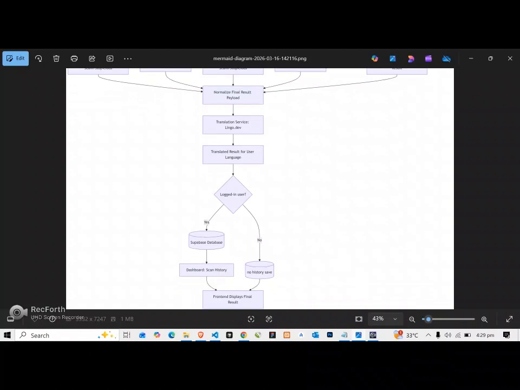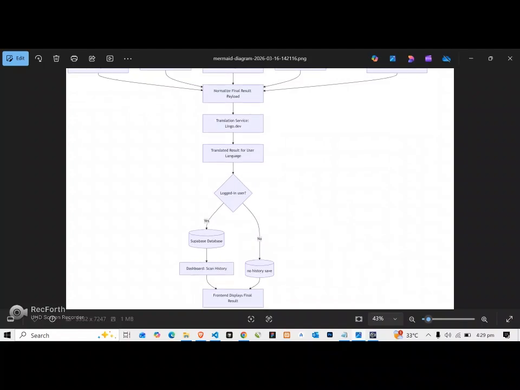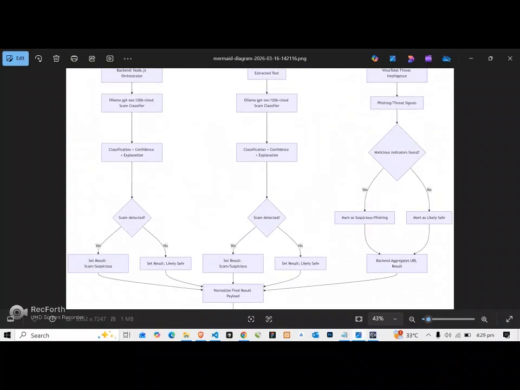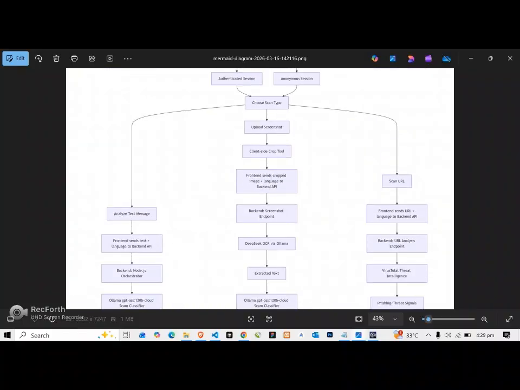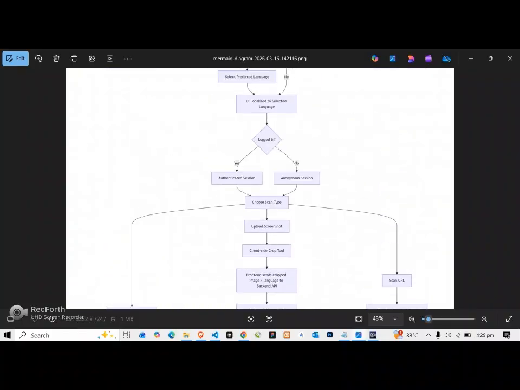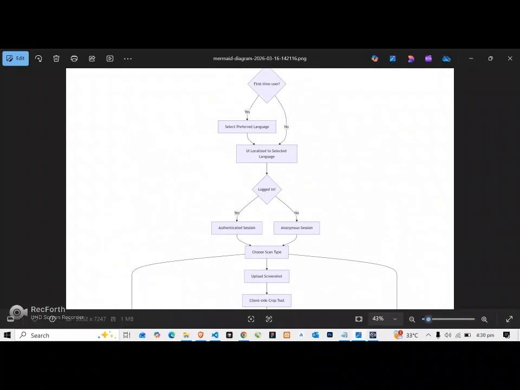If the user is logged in, the results are sent to the database and saved as part of the scan history. If not, the history is not saved, but the user still views the final result for the scan type they selected. That's just a simple flowchart of the scam detection tool that I've created.